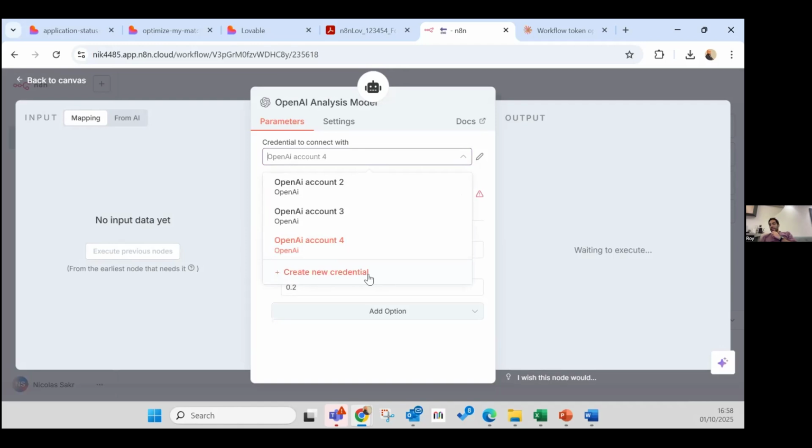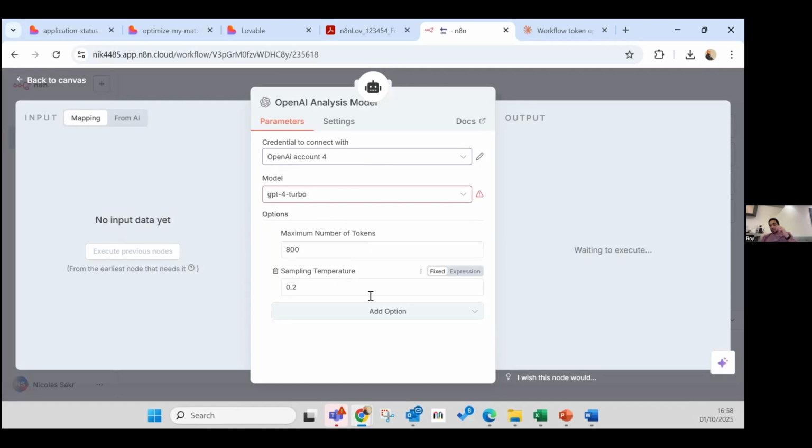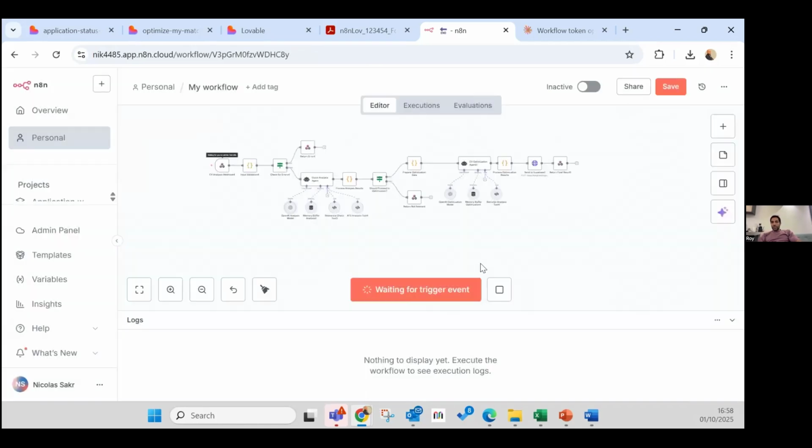Does anybody need help to know how to connect your OpenAI credentials? I can send you the specific instructions, because we learned this in the prior session, but not everybody was with us in the prior session. I'm going to send you the instructions right now in the chat of what to do on each step. So anyone who's stuck with this, I'll just share. These are the instructions that you're going to find in the chat.